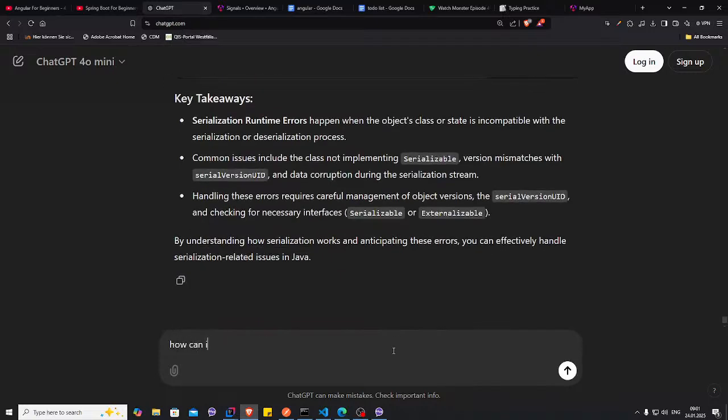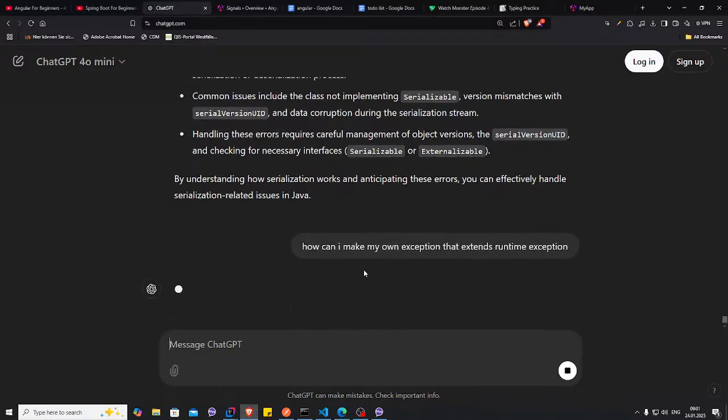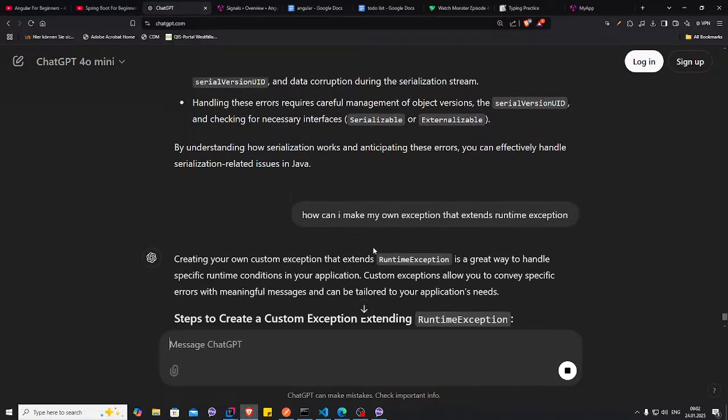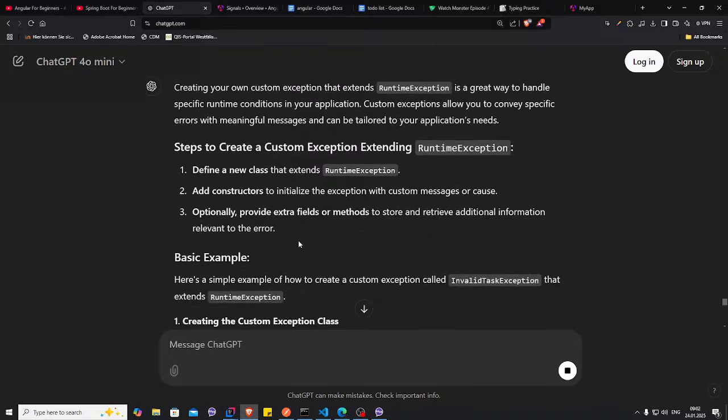How can I make my own exception that extends runtime exception, which is probably the most common one. Define the specific runtime conditions in your application. Custom exceptions allow you to convey specific errors in a meaningful way.